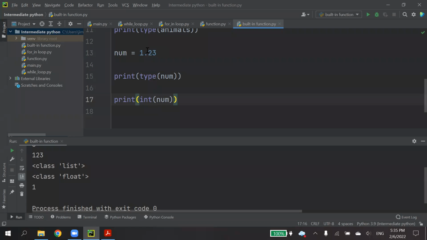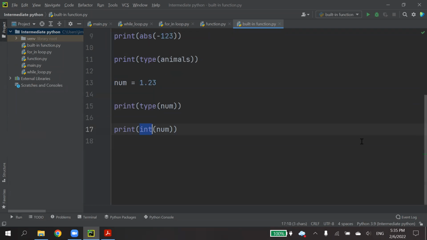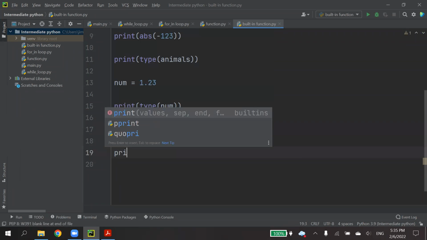All right, 1.23. If we convert to integer, it will just be 1. Okay, so if after we convert, we want to save it. Maybe I want to override the variable. Previously it is floating point. Maybe I want to make it integer and override it. Okay, so this is how I make it into integer and override it.